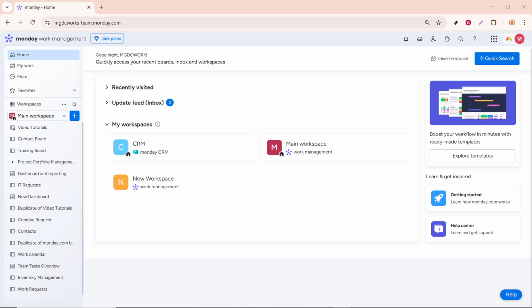First things first, open your Monday.com. Start by navigating to the main dashboard of your account. From here, things will be straightforward as long as you're logged in with the necessary admin privileges.